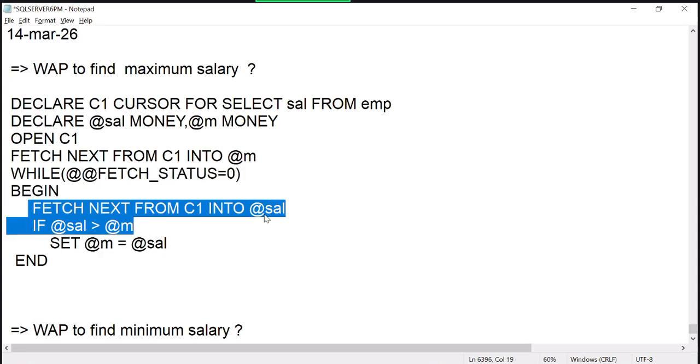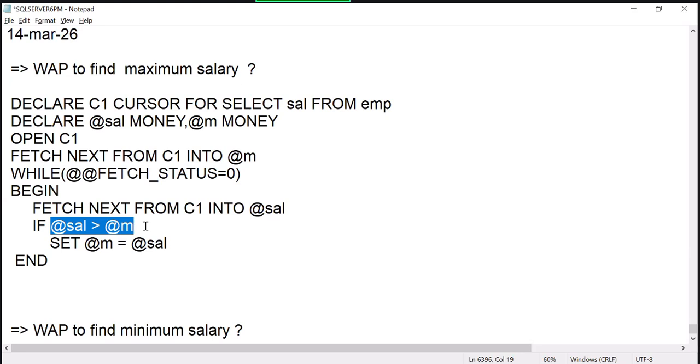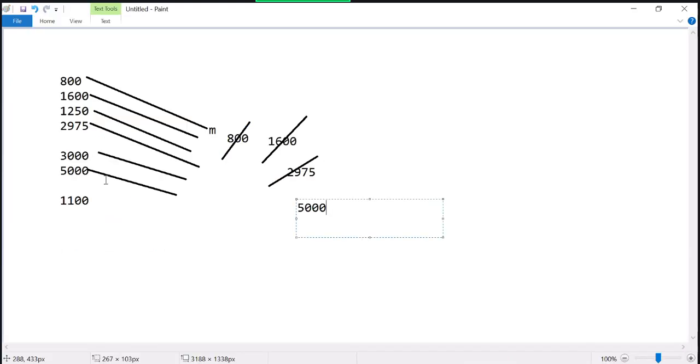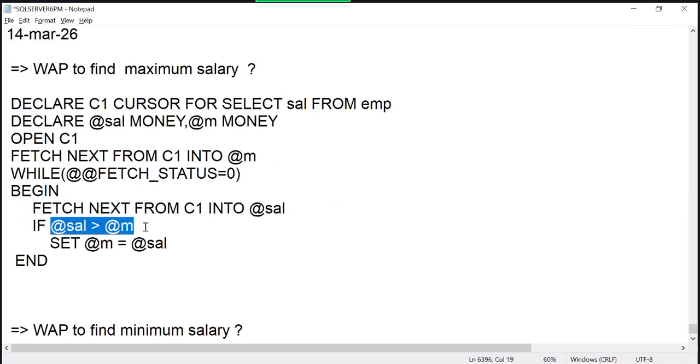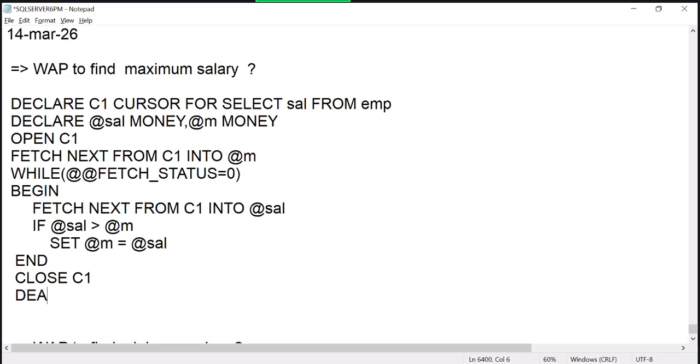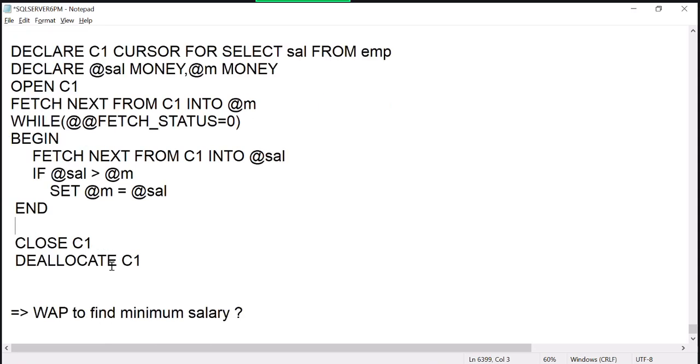Again, the loop continues. Fetch the next one, 3000. Is 3000 greater than 2975? Yes, 3000 is assigned to M. Fetch the next one, 5000. Is 5000 greater than 3000? Yes, 5000 is assigned to M. This goes on for all the rows. Once completed, close C1, then deallocate C1. But you have to print the maximum salary. Where is the maximum salary? In M. Print @M. That's all.